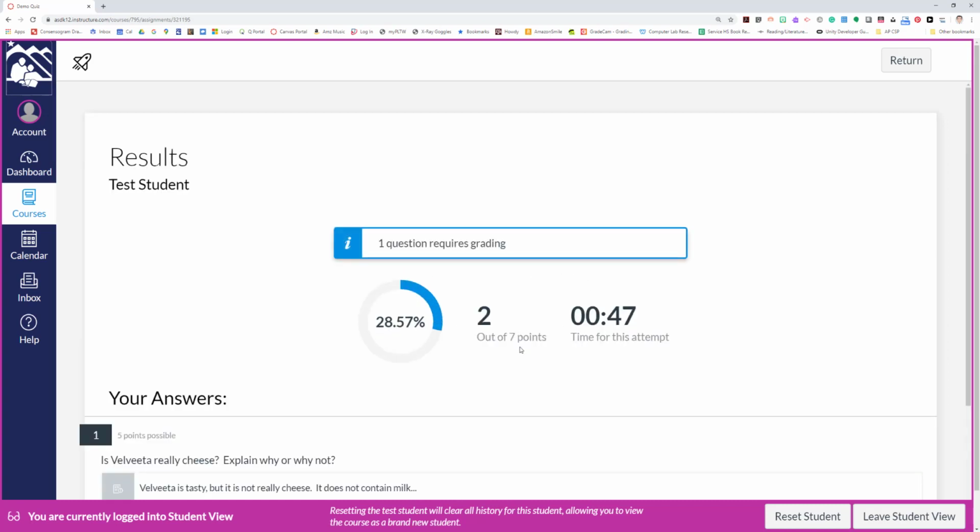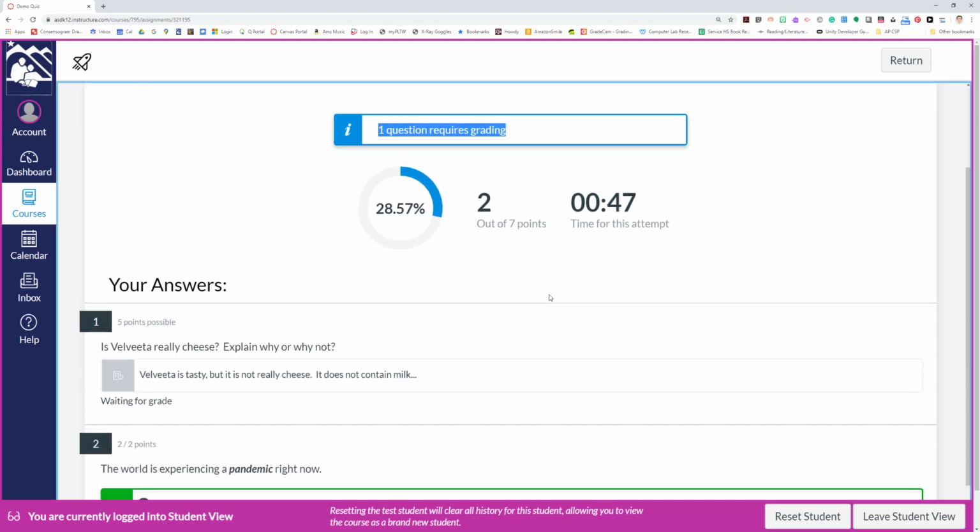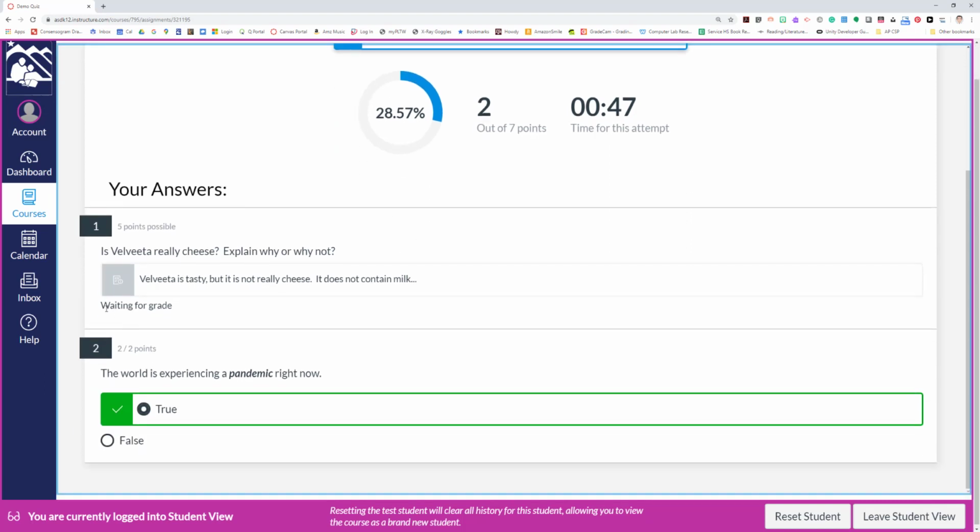It's got 2 out of 7 points. 1 question requires grading. So that's what the student sees. Right now they have a 28.5%, 2 out of 7 points. And then it shows them that the free response question is waiting for grade. So the question becomes, how do you as a teacher go in and grade those free response questions?